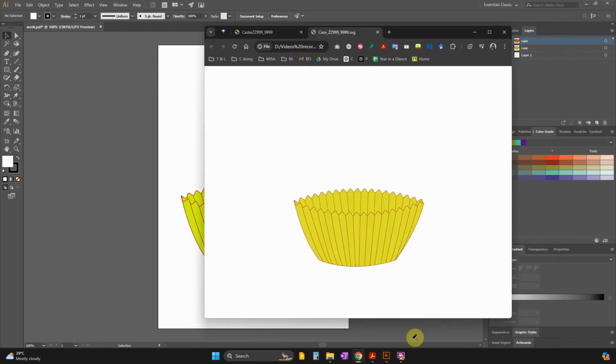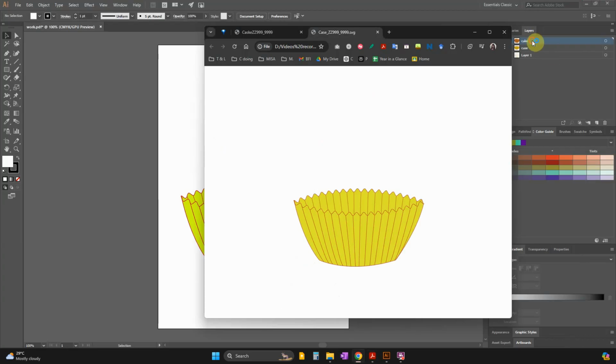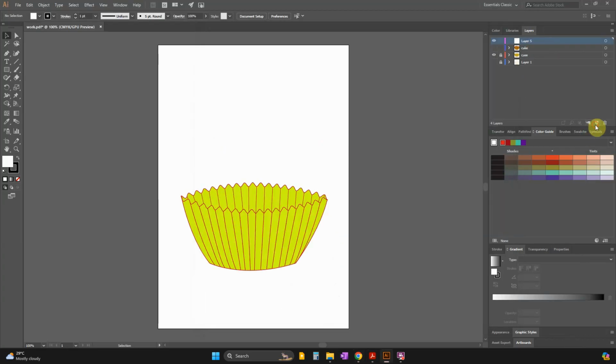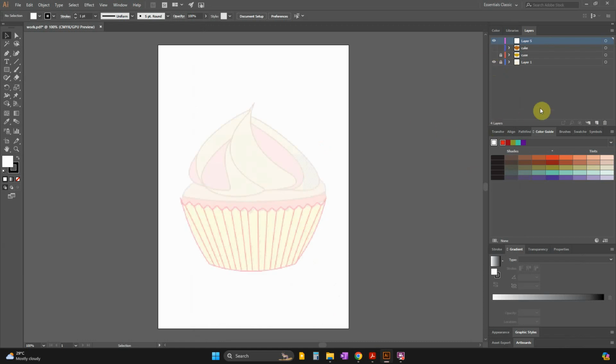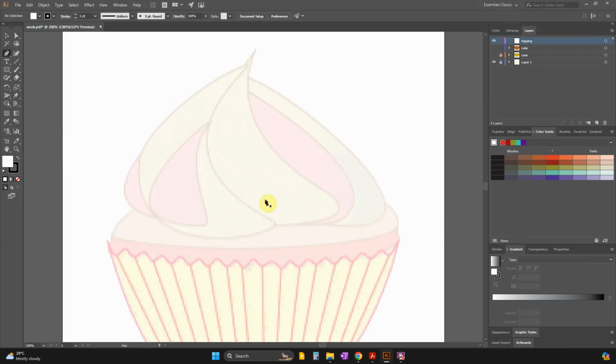Okay, let's move to the last layer, which is the topping layer. Topping layer we're going to create here also. Last layer. Okay, you can show also your hidden or the base layer, and then select on that topping layer, change the name and keep the cursor on it, and then let's go to our pen tool and start to draw it.